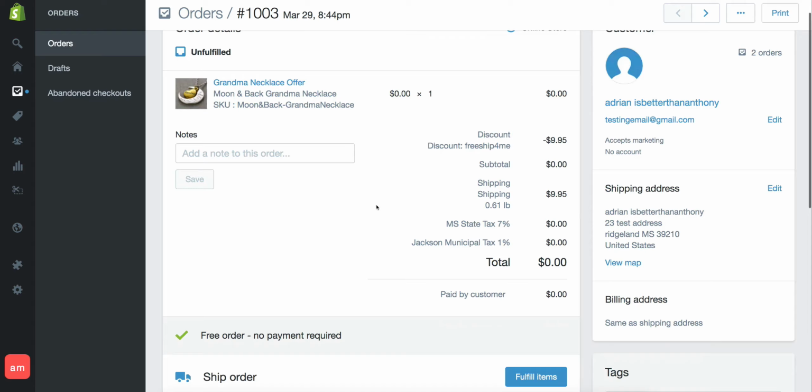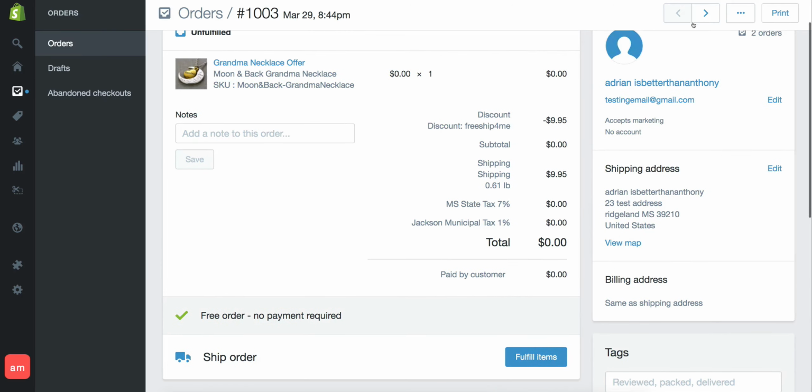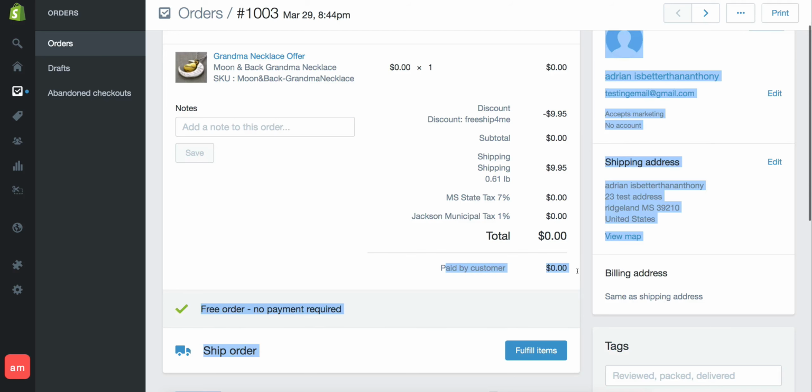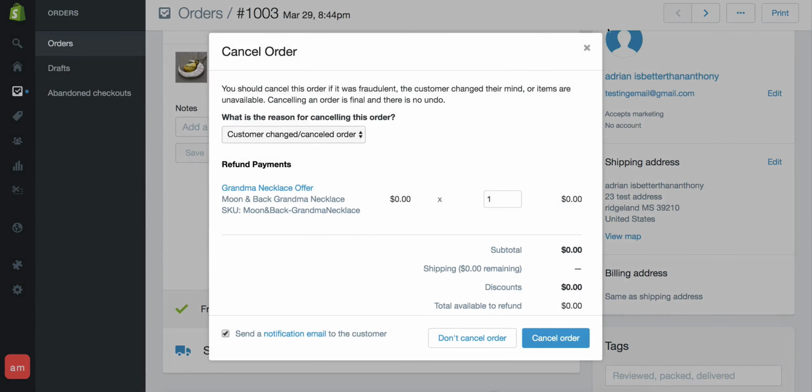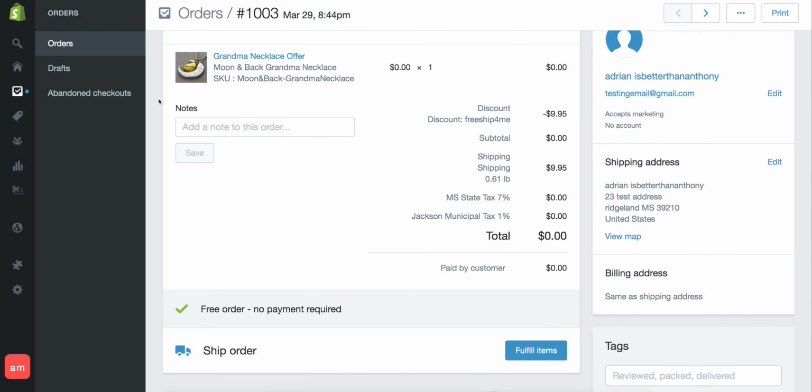Now, if you want to refund an order, then you can come in here, and obviously you can, well, this one is for $0, so it's hard to refund $0. But you can come up here and you can cancel the order, and you can refund it and cancel it. So very simple. All right. So that's the orders dash.